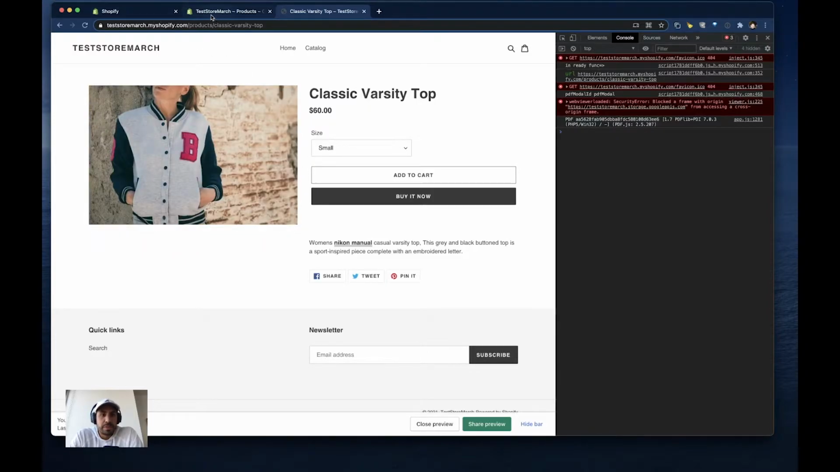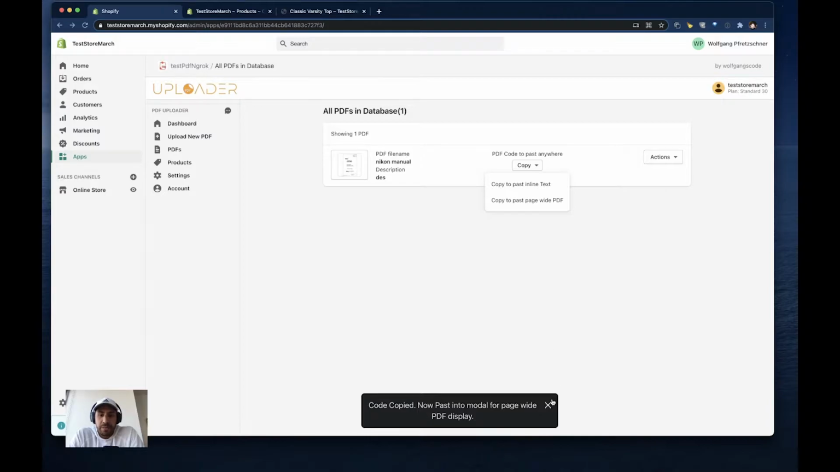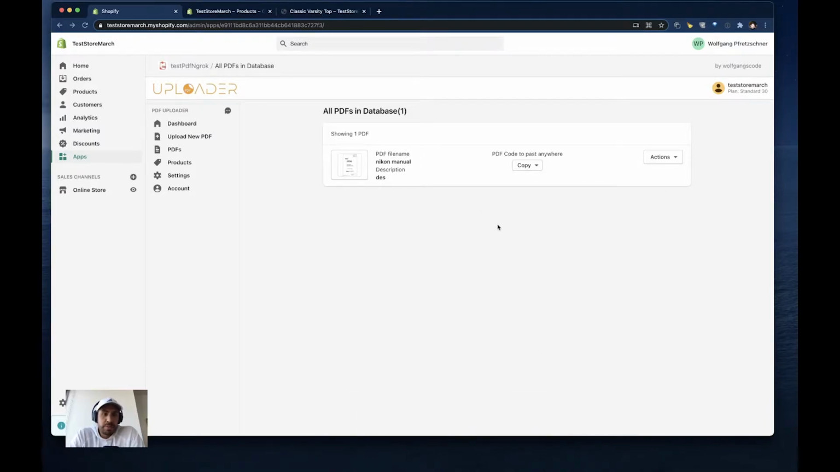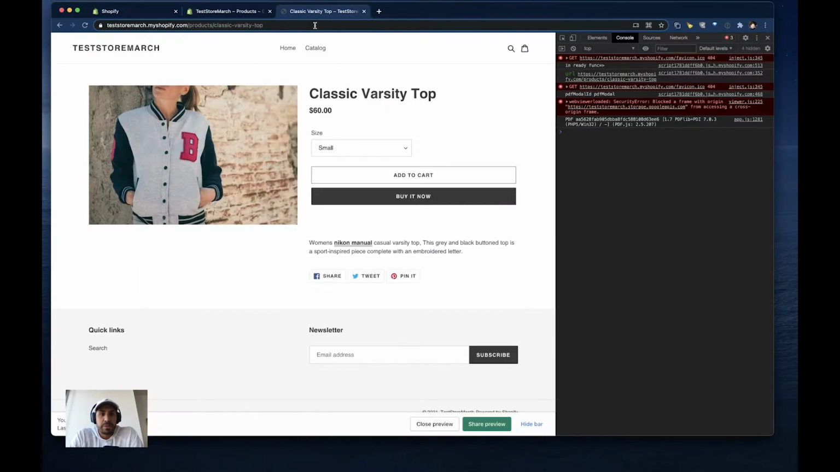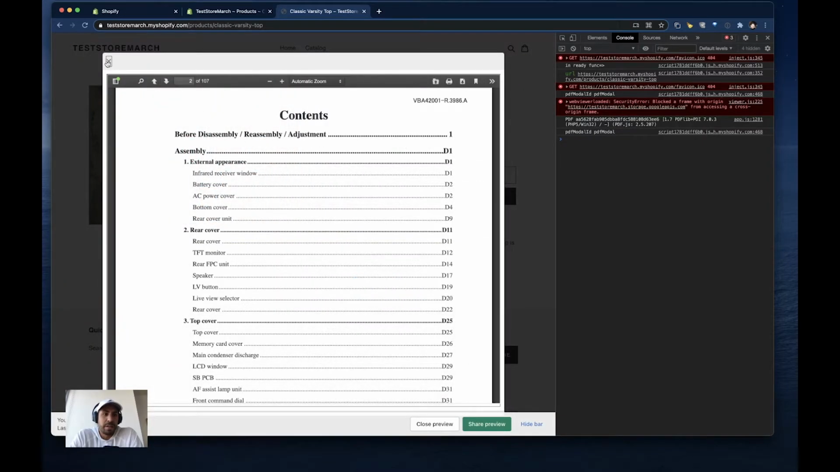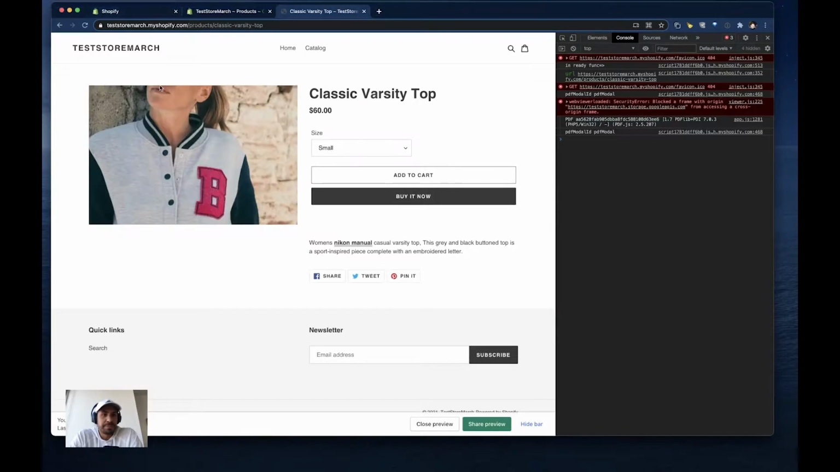Now let me show you the second option, which is copy to paste page-wide PDF. By that we mean you can copy this code to have the PDF open in your web page embedded and not as a pop-up or not as a module that lays on top of the website. Let me show you what I mean.